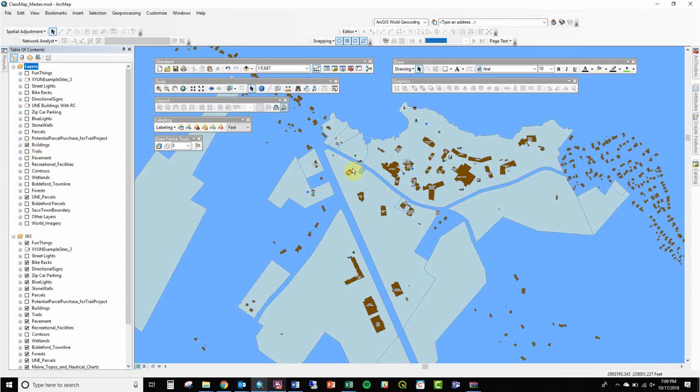So one typical way you can search for things, which is probably the best way to search for things in your data, is with a select by attribute. And that's how we originally took these UNE parcels out of the larger parcel database. So I'll show you how to do that first.